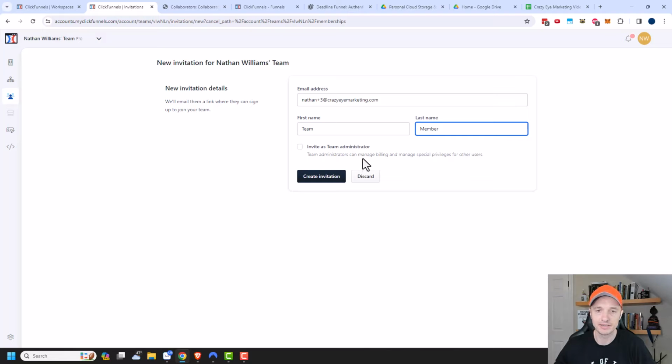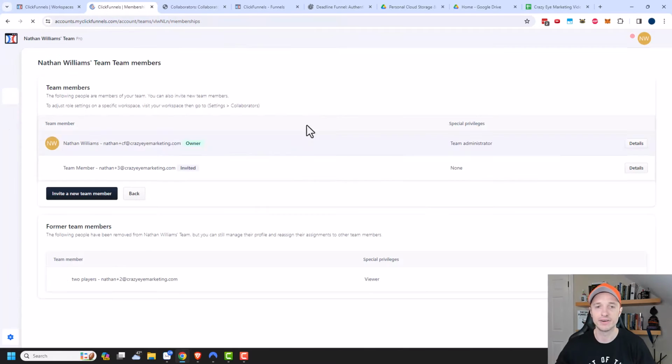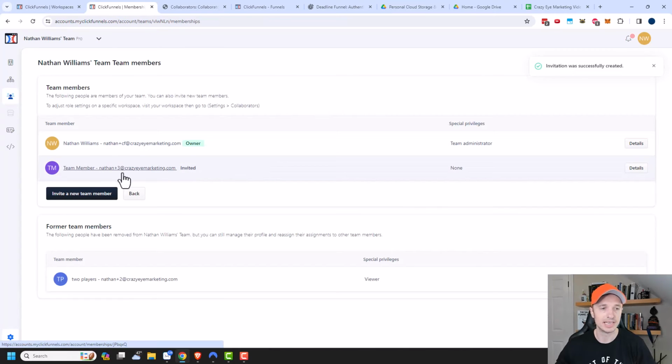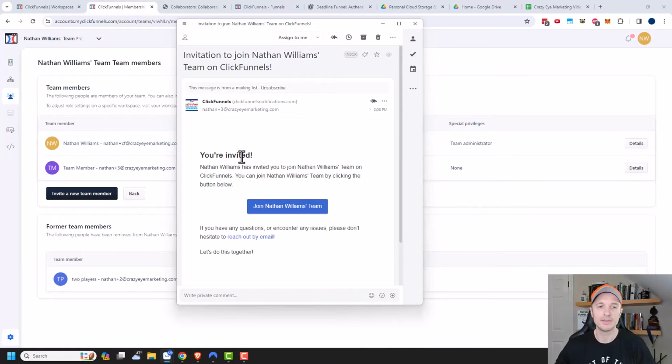Team administrators can manage billing and manage special privileges for other users. So this basically makes them like a system admin, and this is basically your level of account. Maybe if you're a partner with somebody, you want to give them team administrator access, but unless you want to give somebody complete control over your ClickFunnels account, you don't want to tick that box. So I'm going to create an invitation, and ClickFunnels is going to send an email to this email address right here. And here's the email I received.